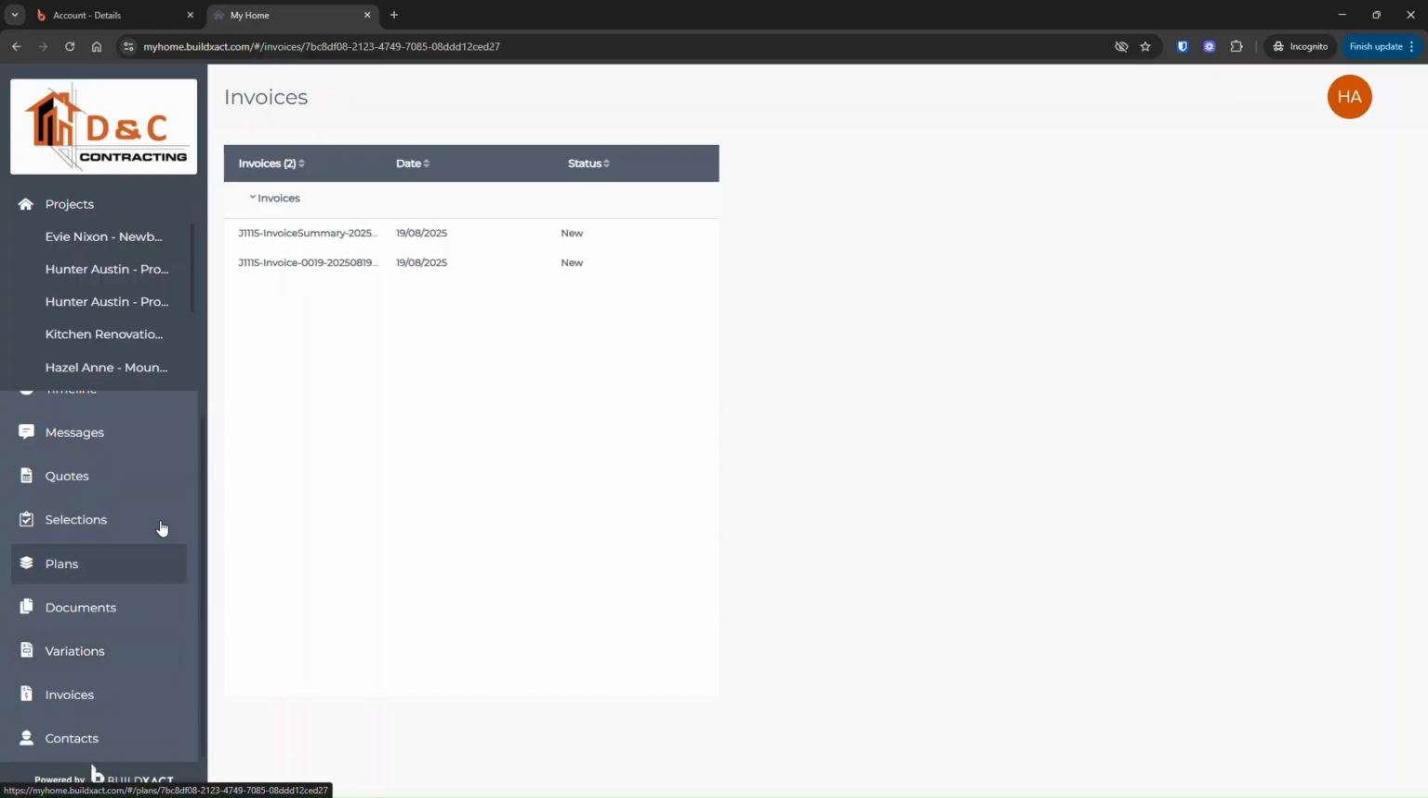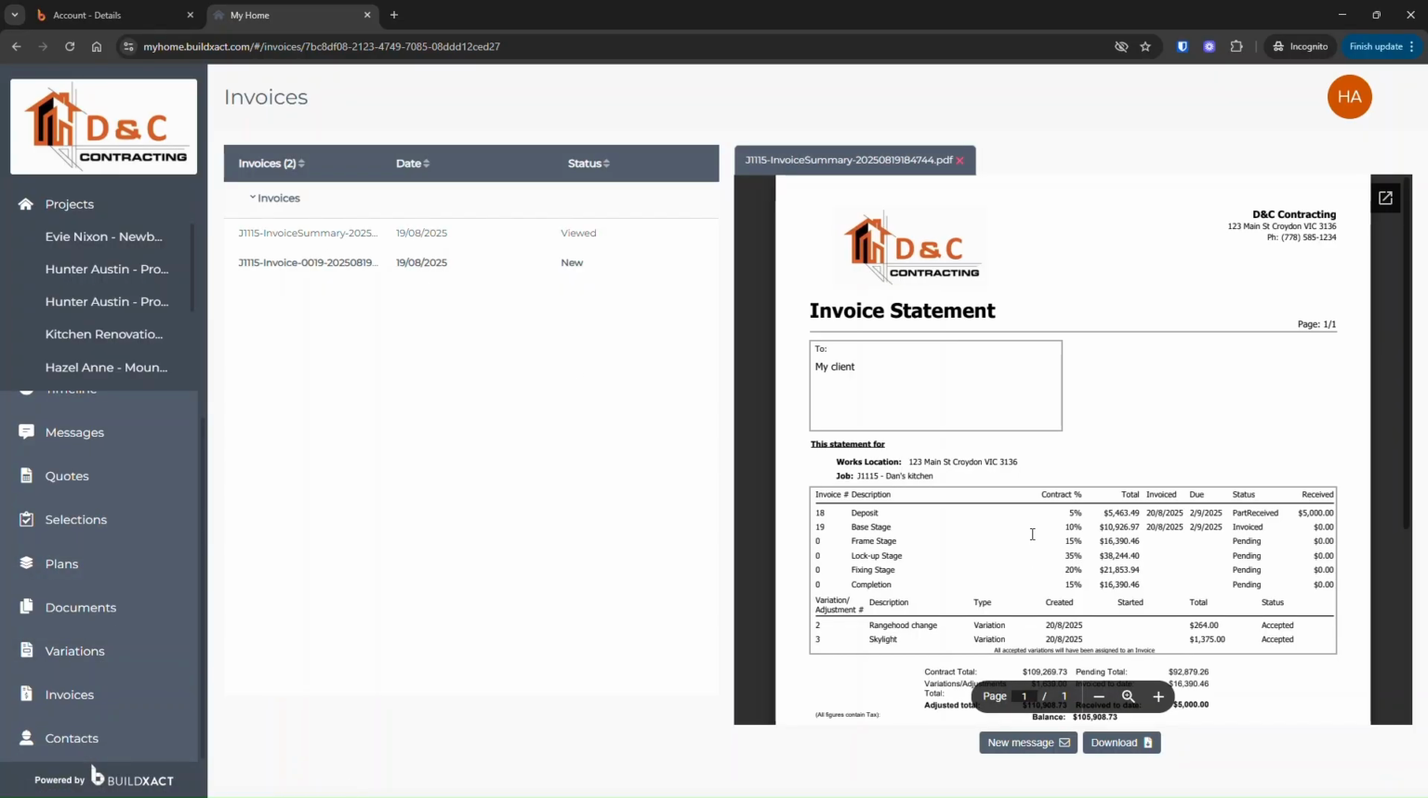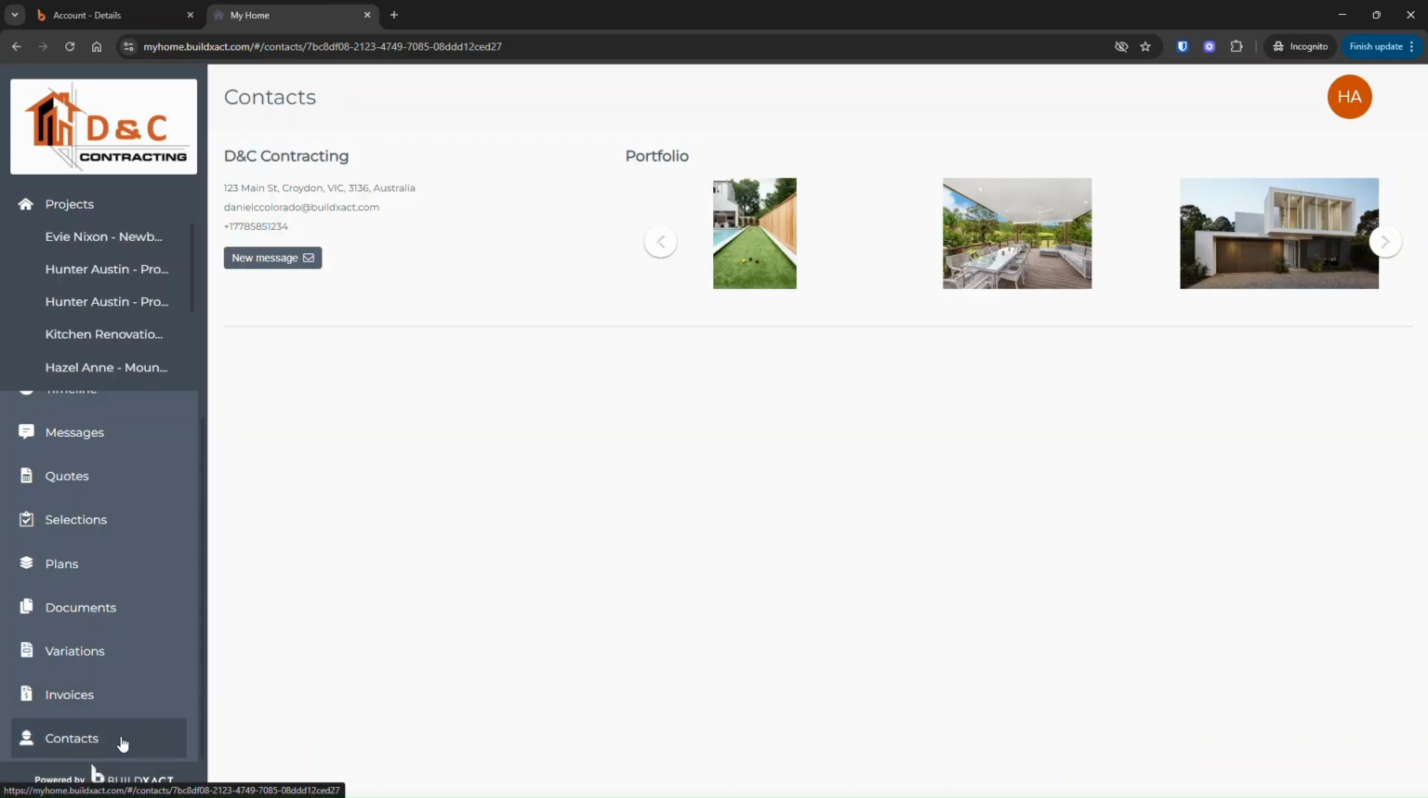Lucky last two ones, the invoices as they come in, they'll all be here. And the last part down here is just a contacts area. So this is just the contact information of that BuildExact user, and a portfolio of some of the previous work they've done.